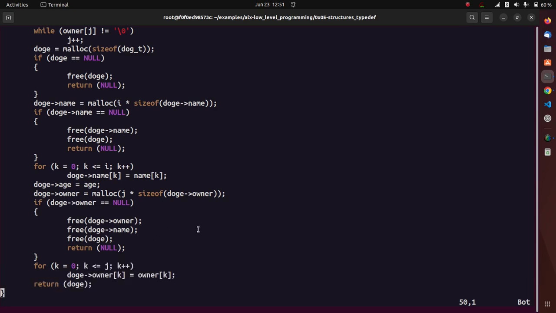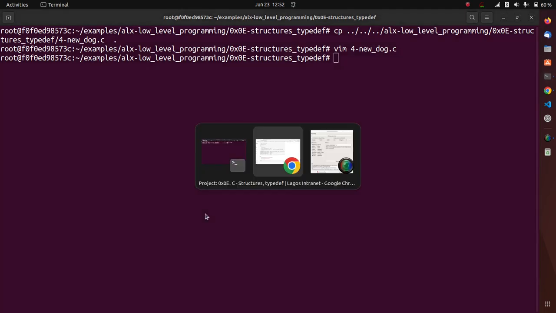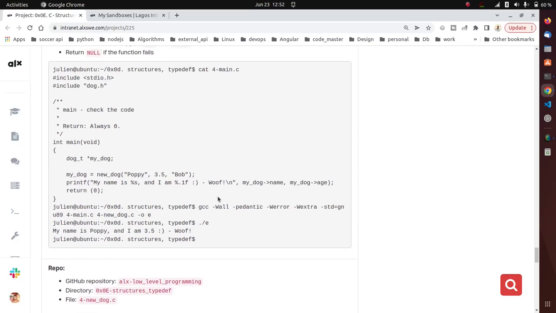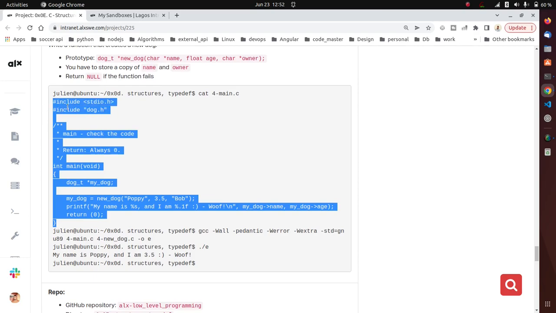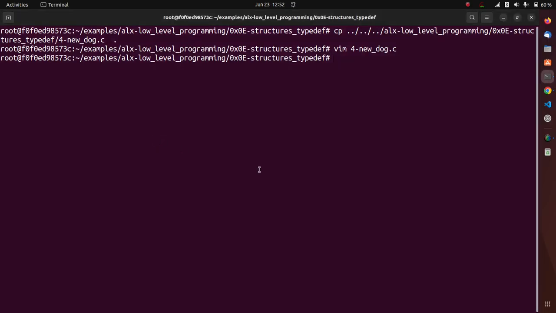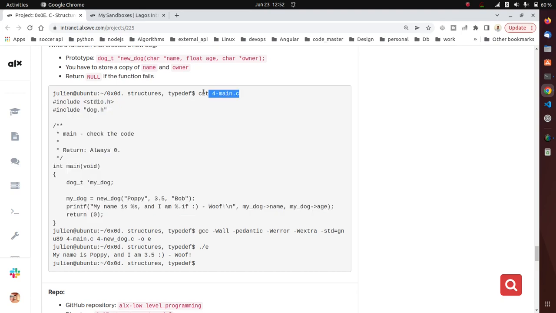The dog. Okay, so I am going to save and I want to change my file permission. Before that, I need to create my test file. We are given a test file here, which is 4-main. In this test file, we need to copy this and use the vim command to create that test file.